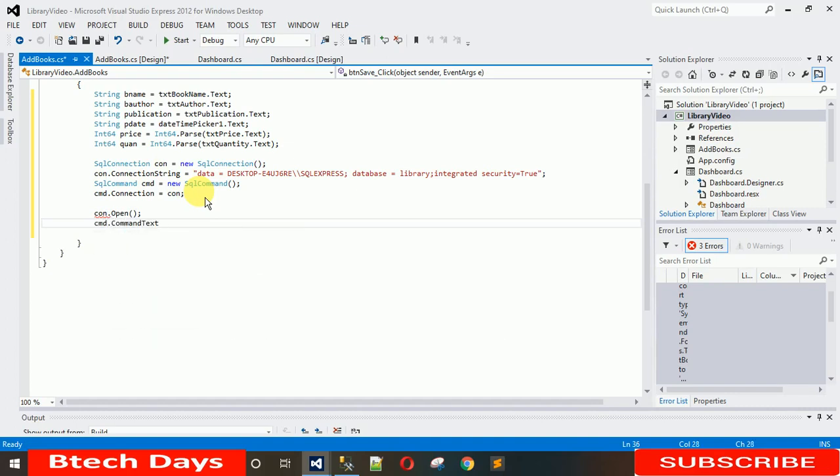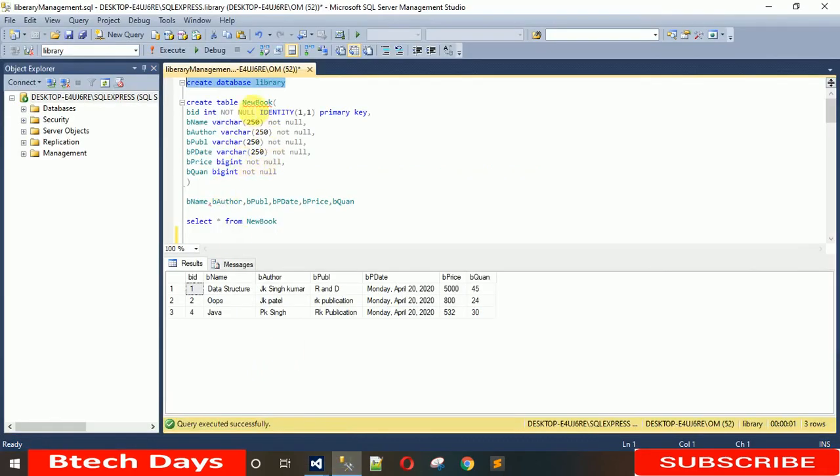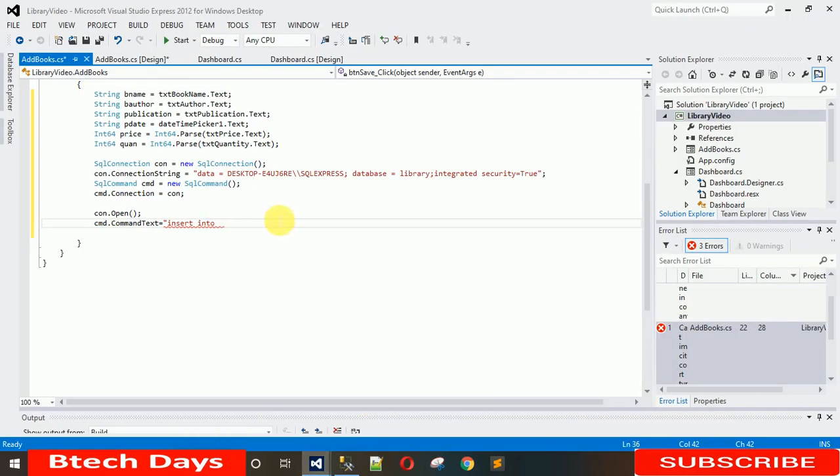So command text equals, what we need to do is insert the data. So insert into, where the table name. My table name is new book. Here you can see this. Make sure of the small and capital letters: N is capital and B is capital as well. Let me just paste it here. And after that you have to mention the column name.